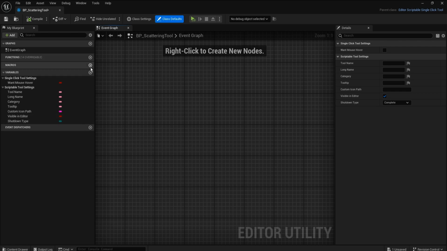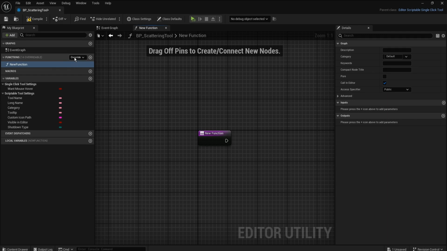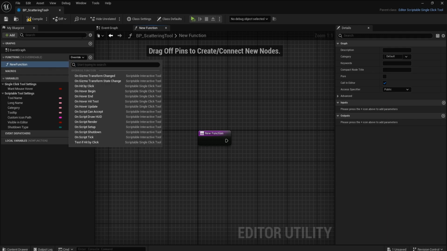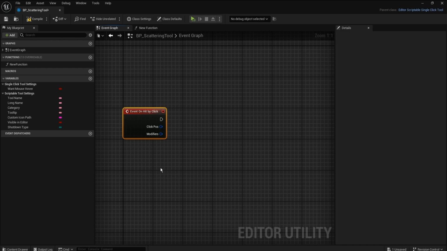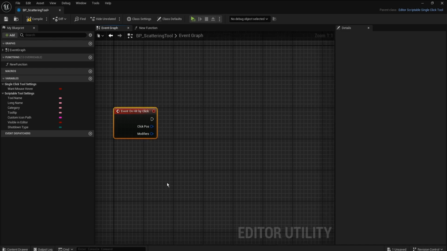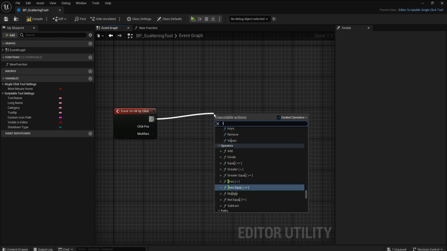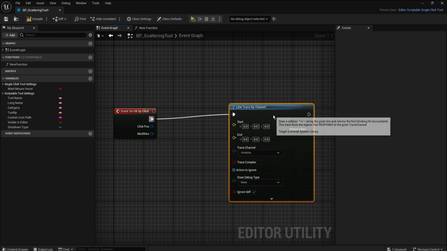So what we want to do, we want to go to our functions. We do not want to make a new function, sorry. We want to override, and then we want to do on hit by click. And then off of the hit by click, as we were talking, we want to run a line trace. We're going to drag out from here. We're going to do a line trace by channel, right?